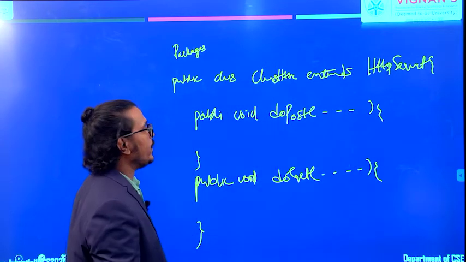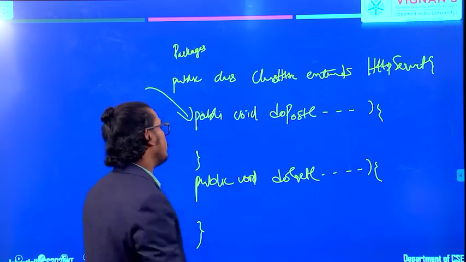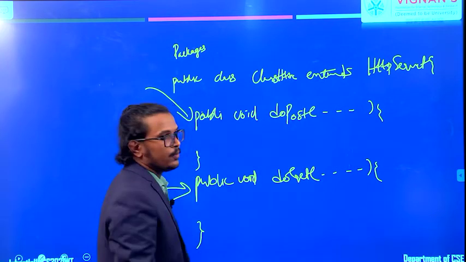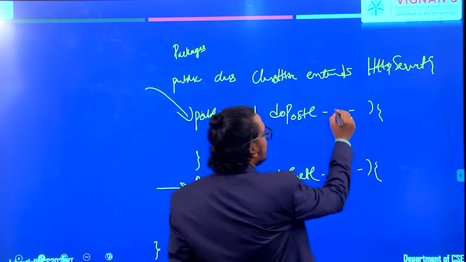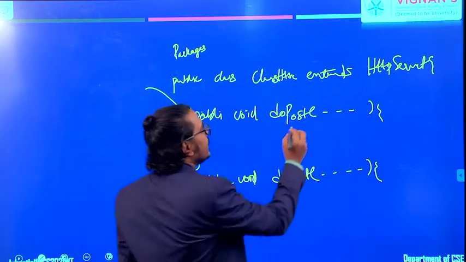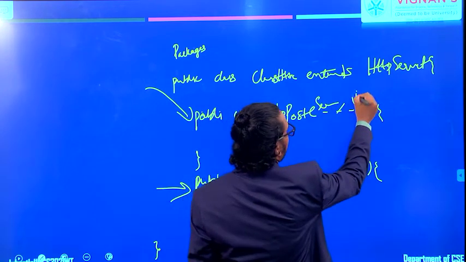Based on your request, it will map to the doGet method if it is a GET method. If it is a POST method, it will map to the doPost method, right? Here also we are passing two parameters. What are the two parameters here? The first one is a servlet request, and the second one is a servlet response.